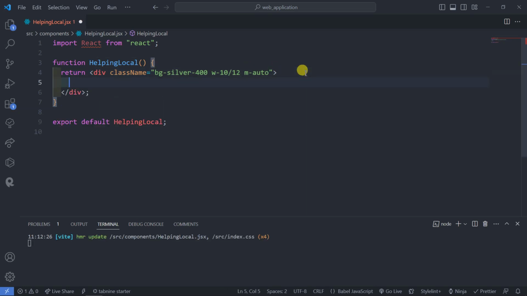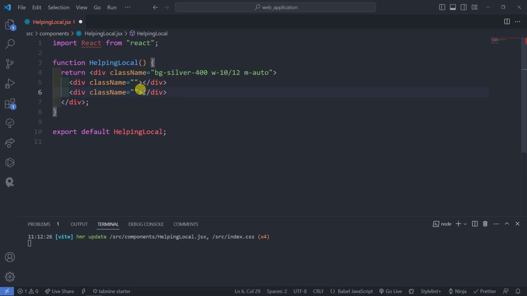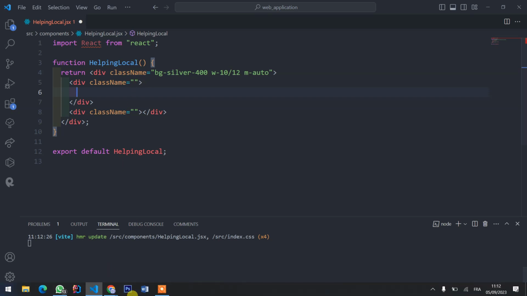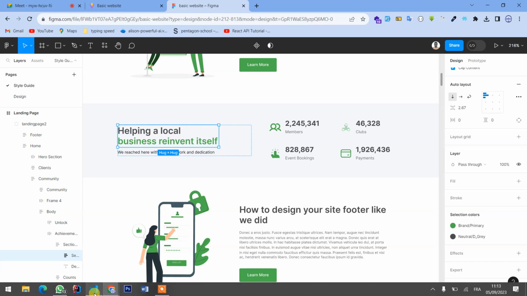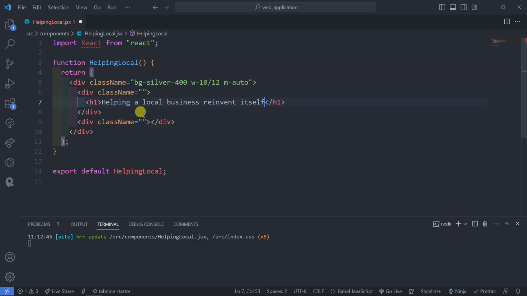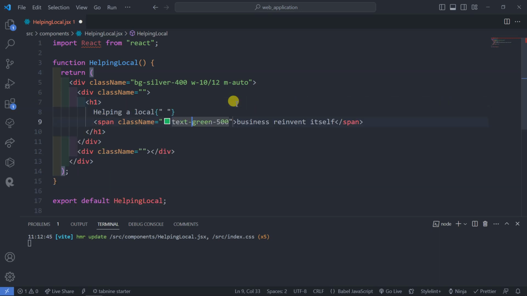Then within this div you have two extra divs: this div here and the one that contains the 4 different divs. Inside this one, first it is divided into two. The big one is here, then this one. This one has helping local business relevant itself. It has an h1 and then a paragraph. Business and local itself is under a span, and there it has a class name of text dash green 500.